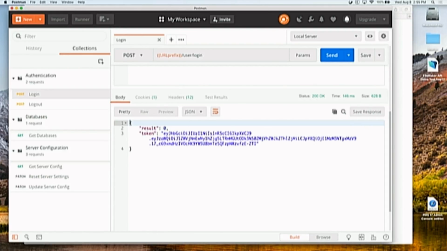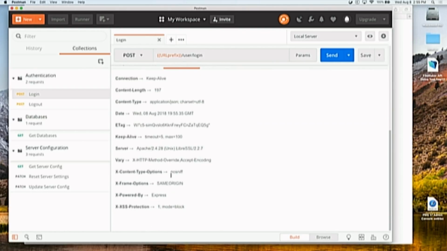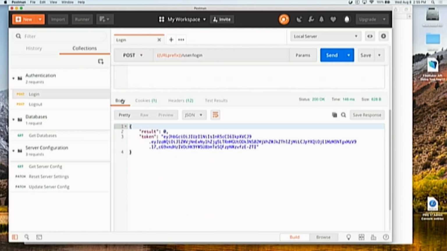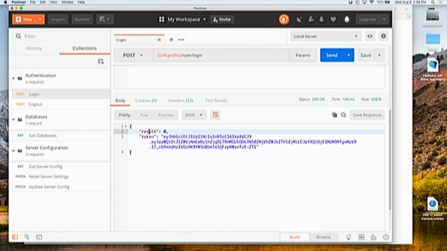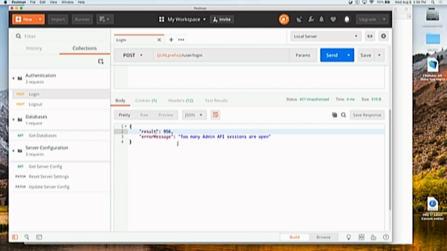Now this is my body, and you can see the header has a lot of stuff coming in it, and it even shows you what cookies. Then I've got my body, and you can see that the result is 0, and we know that means no error, and then it even gave me a token. As I mentioned earlier, you have 5 sessions. So let's see what happens when I perform this 5 times. This was the first time, then the second, third, fourth, fifth time, and the 6th time, I get an error message saying I have too many admin API sessions.